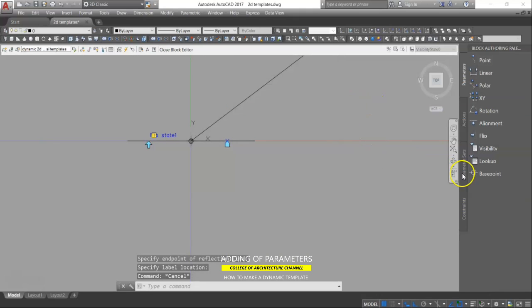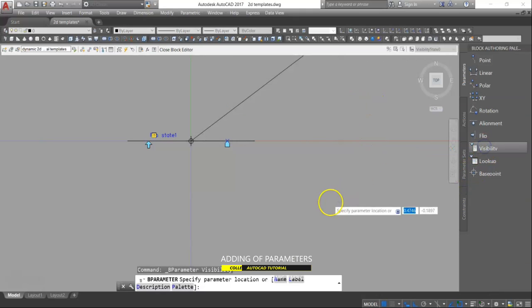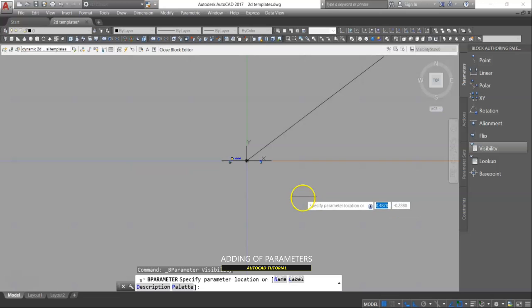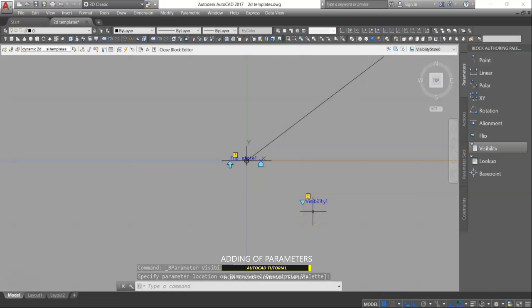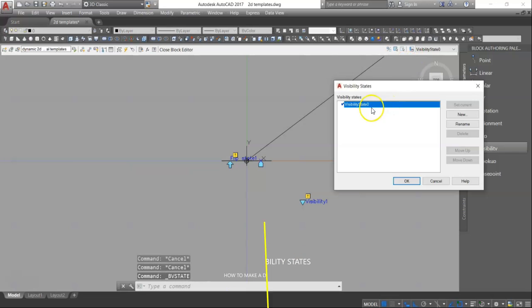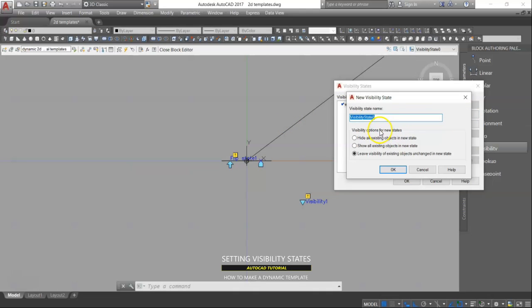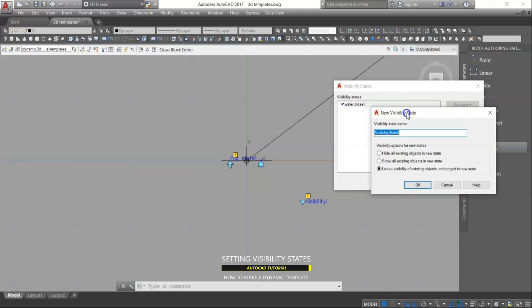Now, let's use the visibility parameter. You can click in here. Now that we have the visibility parameter in here, these options are now enabled. Let's rename this as water closet. Then afterwards, let's add all of the blocks in the model space.